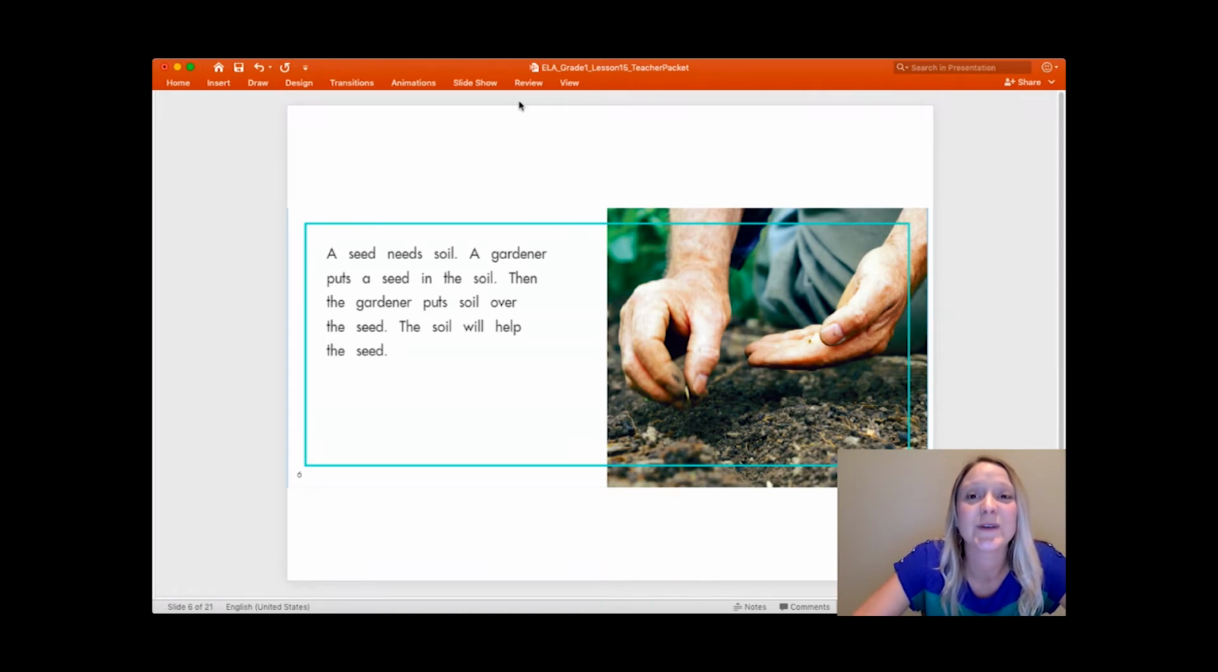A seed needs soil. And the picture is showing us that the gardener is putting the seed into the soil, right? So everybody show me that. Show me how it would help a seed. Yeah, can you show me you're digging into the ground, into the soil? And we have to make sure we cover the seed, right? Very nice.